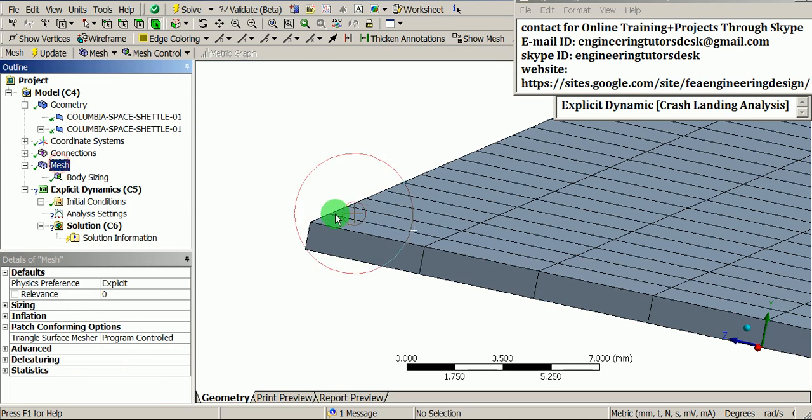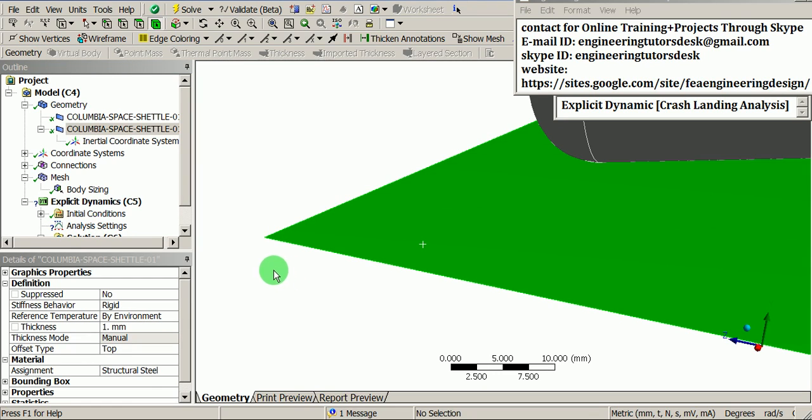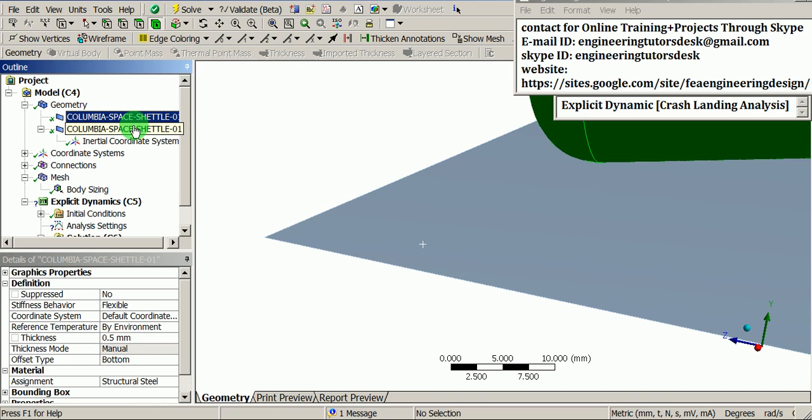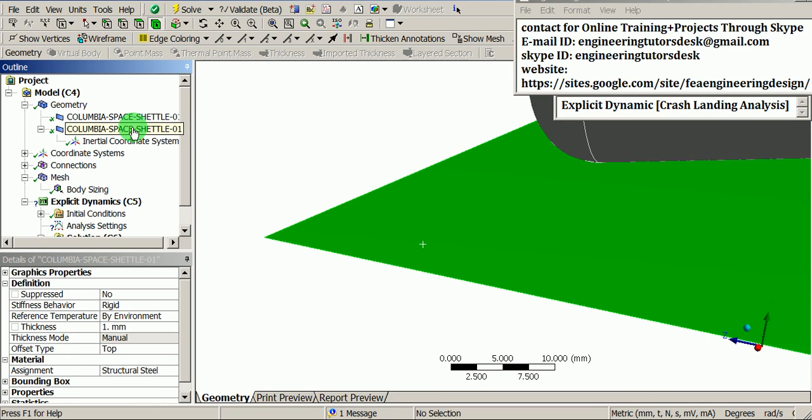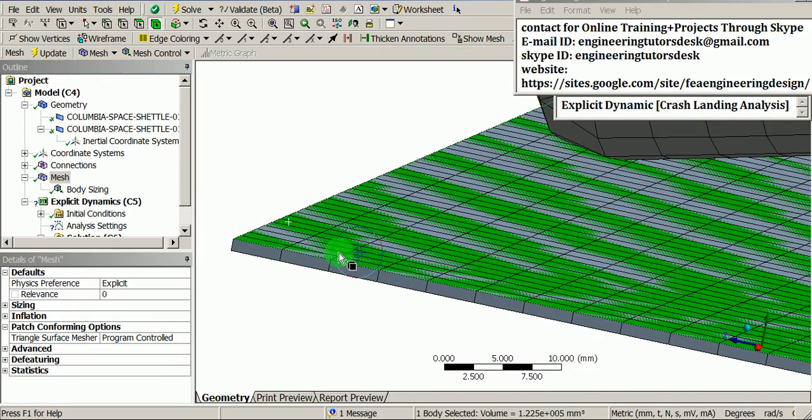Check the mesh. We can see that the offset has not been changed. Pick on the desired body, either the spacecraft or the rigid base. Then change its offset type to top. Now it is changed to top. We can observe that the elements for this base are offset downward.